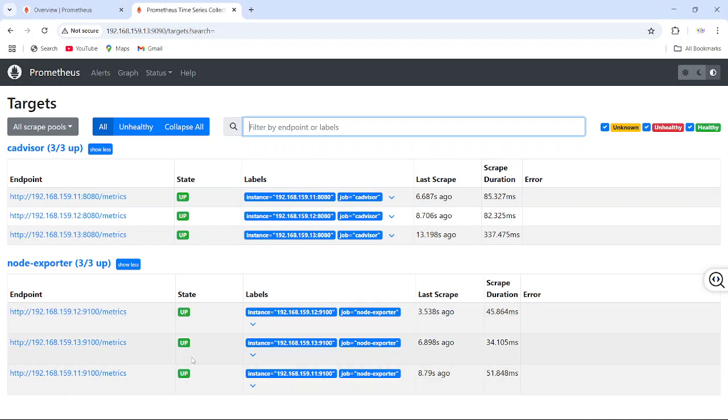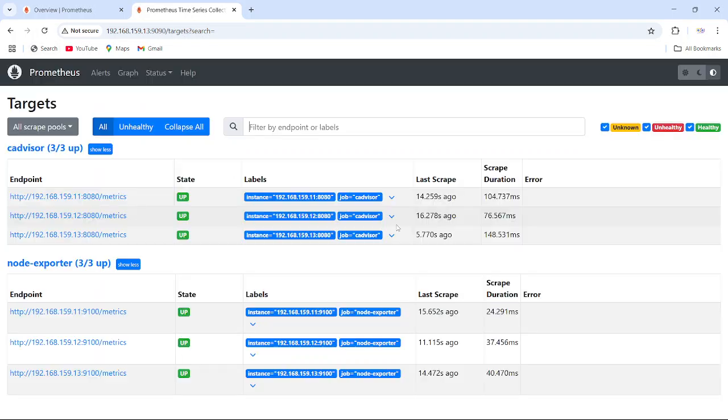So these are all in up status, and you can see nothing is down. If any container that is providing the metrics goes down, you will see it. And if I look at the last scrape, you can see it was 6 seconds ago, and the duration shows how much time it took. Just refresh this page, and you can see when it scraped the last values.